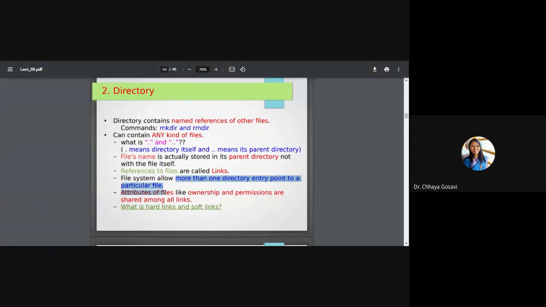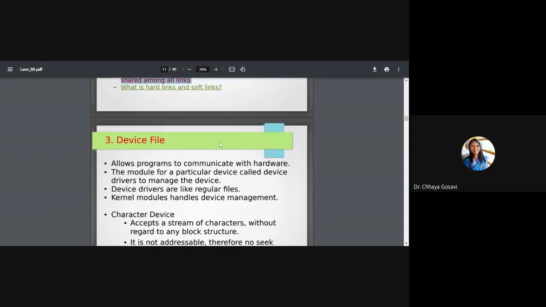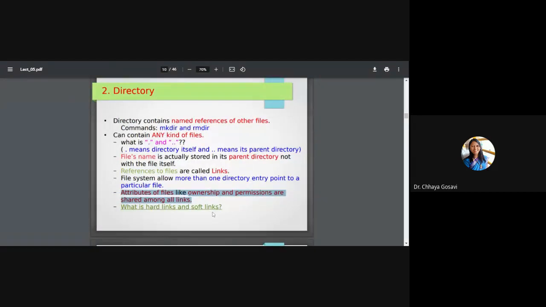Attributes of a file like ownership and permissions are shared among all the links. So if I created a file and it has two different paths, and if that file is read only, it is read only whether you go by this directory address or the other directory address. So these attributes like ownership or permissions are shared among all the links. It is the same. About hard link and soft link, we'll see later. Okay, let me explain what a hard link and soft link are here itself.